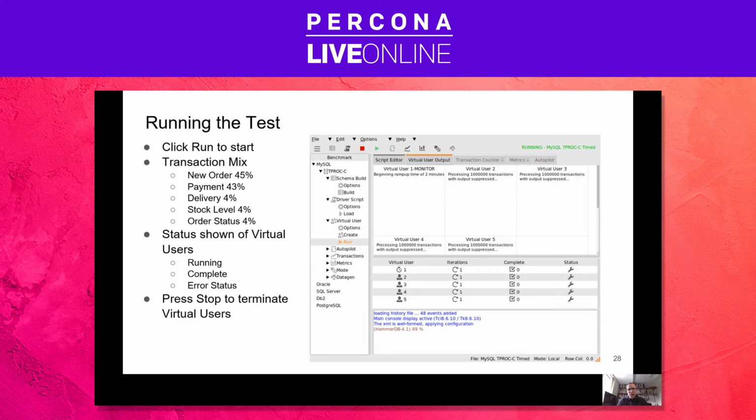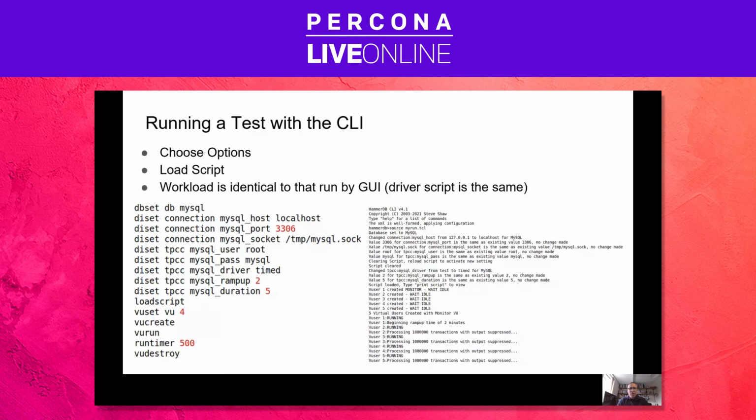If they error, they'll show a red cross. And hopefully, if there's no errors, we'll get a green tick at the end. If you want to stop the workload, press stop, and that sends a message to the virtual users to stop running. So if we're running a test with the command line, as with the GUI, you have a similar sort of approach.